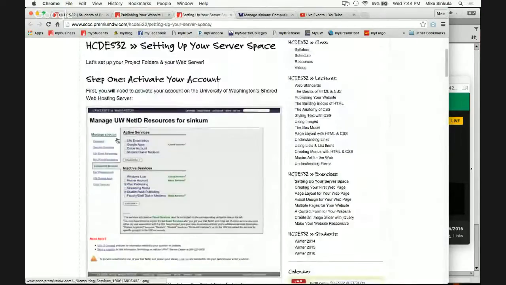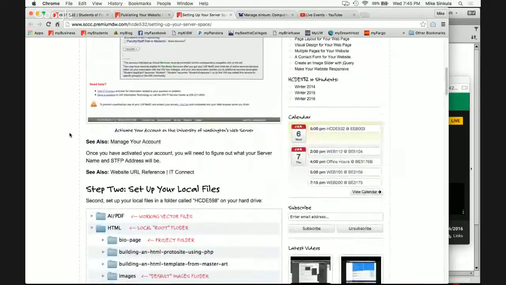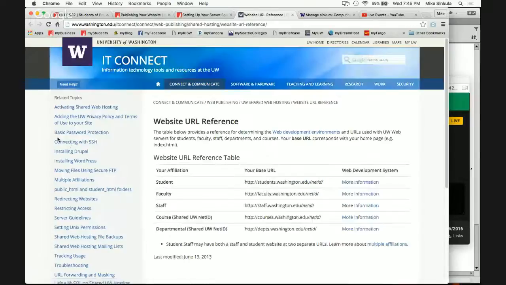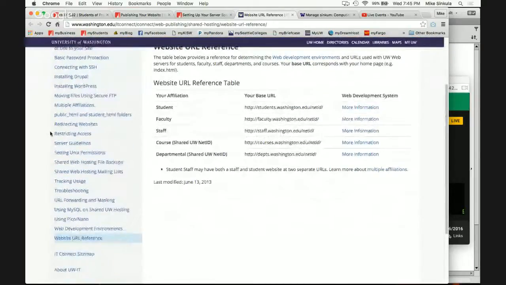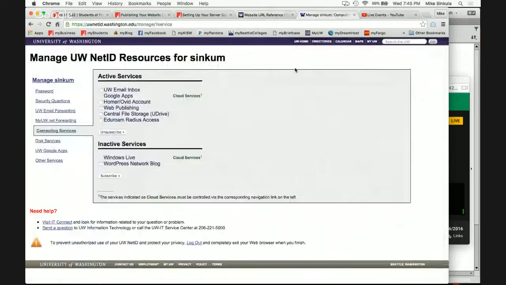Okay, so setting up a server space. If we go then to this website URL reference guide here, this is what's happening. I'm faculty, so I am posting my pages to faculty.washington.edu, my net ID, right? So if we look at my server space, oh, which I just closed.